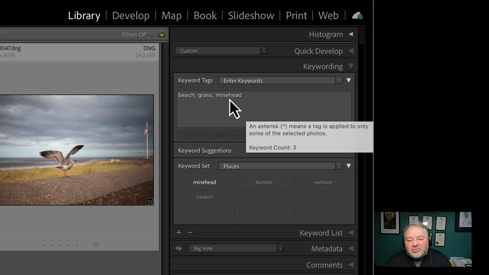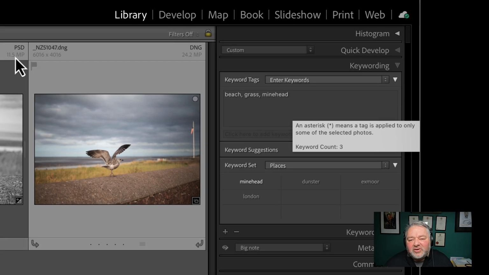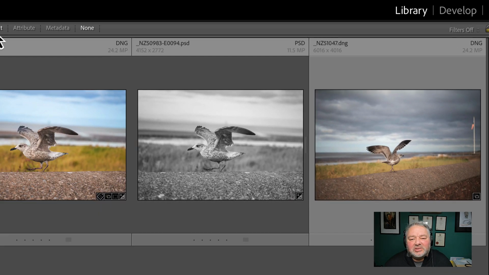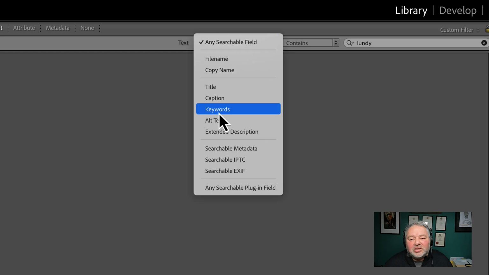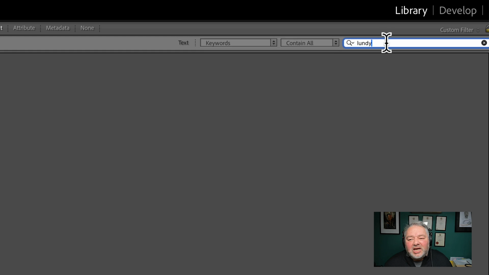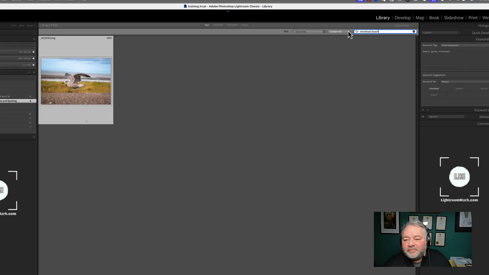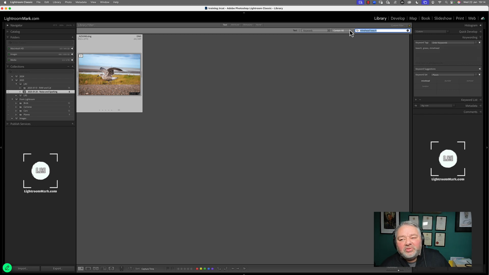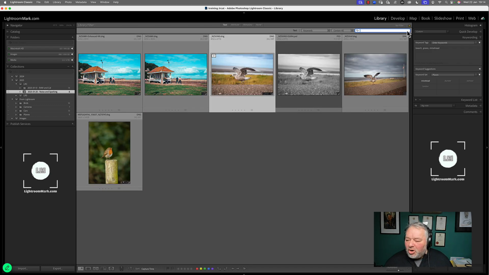Okay, they're individual keywords. When you search for a keyword, let's click on this image, text, keywords, you've got this option here. And we want to contain all the, so Minehead Beach. And it will come up with those two words, all words containing Minehead Beach, all images containing all words of Minehead Beach.